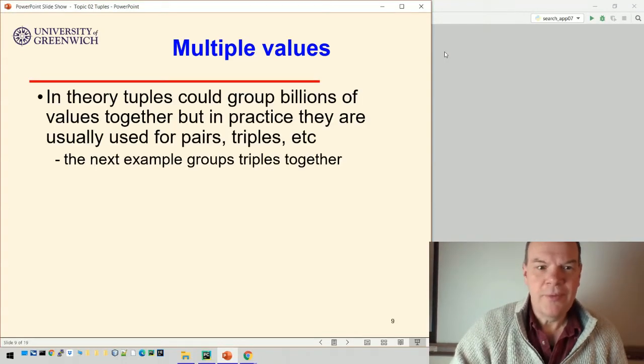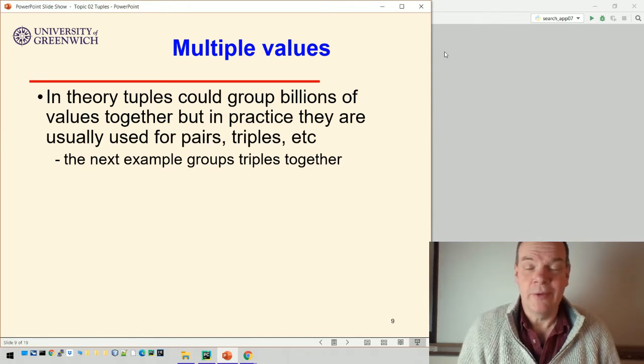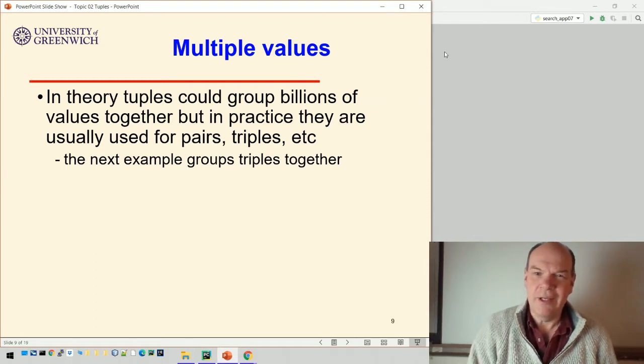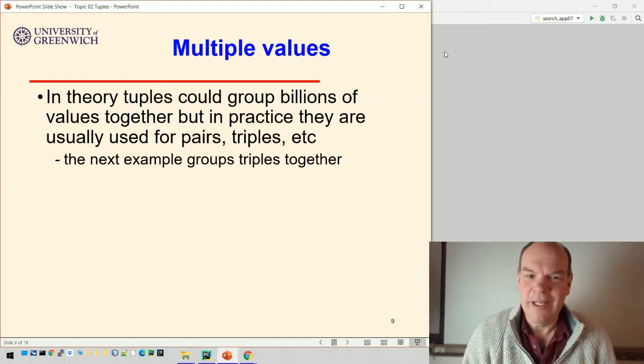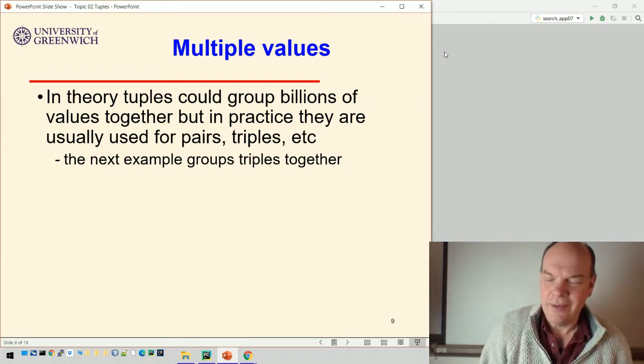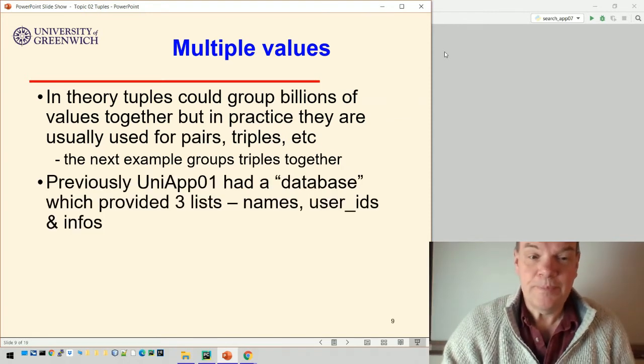Okay, so far we've seen tuples where two bits of information have been sent back, for example, from the enumerate function. But actually, in theory, the tuple could group billions and billions of values together. In practice, they're really used for pairs and triples, etc. In the next example, we're just going to group some triples together.